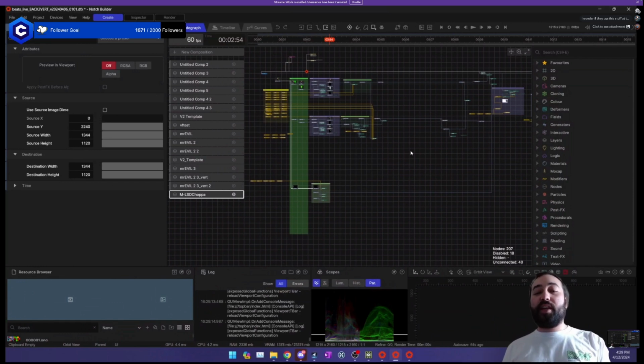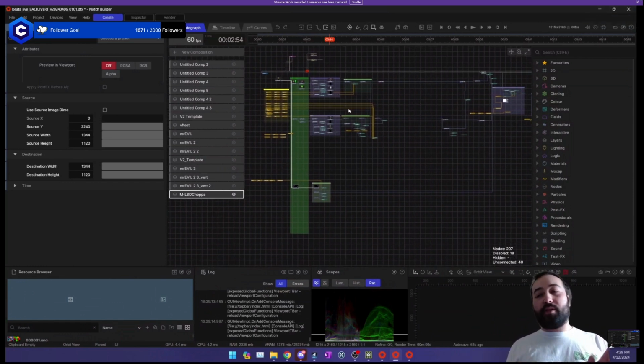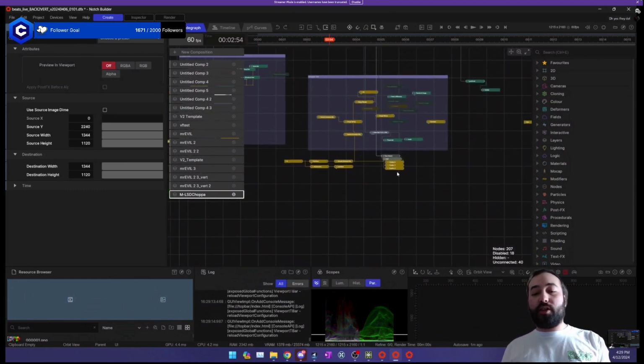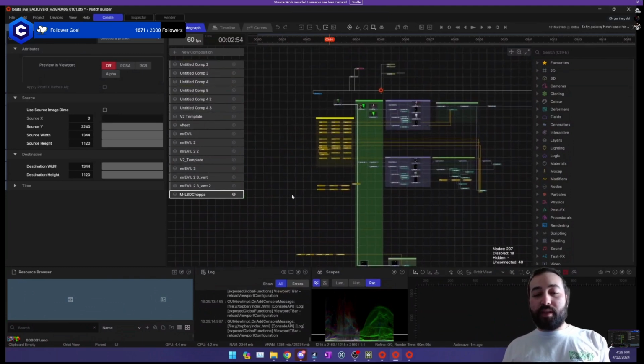It's much quicker to iterate through these things in Notch, but you're totally able to do this with other software as well. But I just love the way it works in Notch. So yeah, that is pretty much the whole setup.